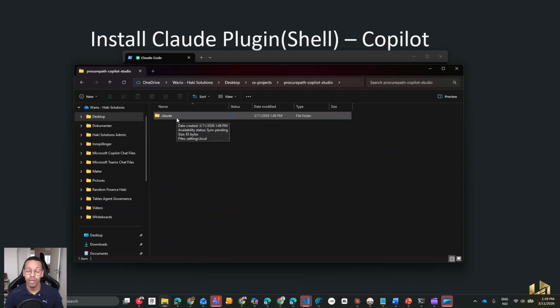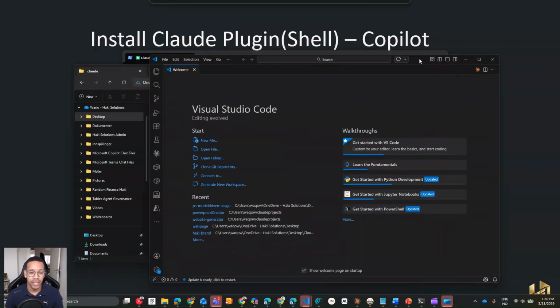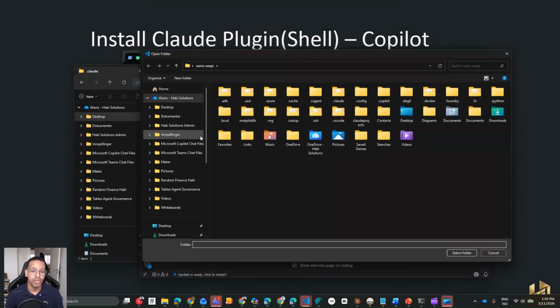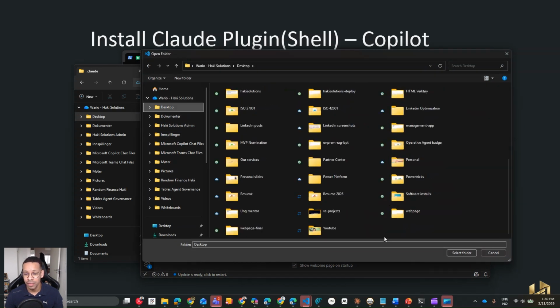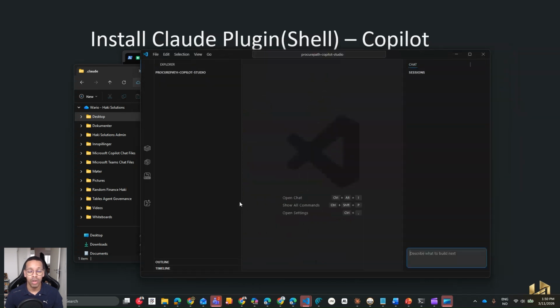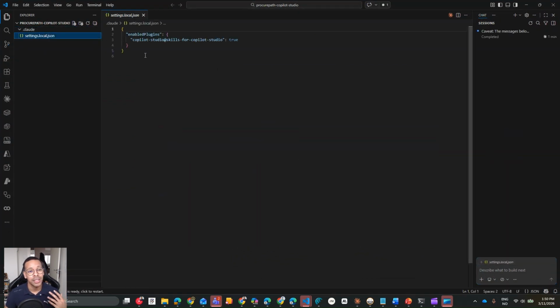So I will open this in VS Code, and you will see that there is a .claude folder here, which has the settings, and the settings is that the skill is on. So let's jump into VS Code and open this. If you're new to VS Code, just open folder and find the folder that you will be working on. I have mine here in VS Projects, and I will quickly find ProcurePath Copilot Studio, open it, and once you're here, you have the .claude folder and you have the settings. As you can see here, the Copilot Studio skill for Copilot Studio is true.